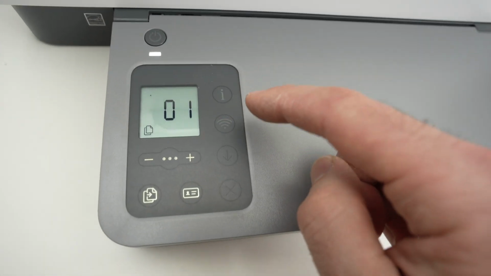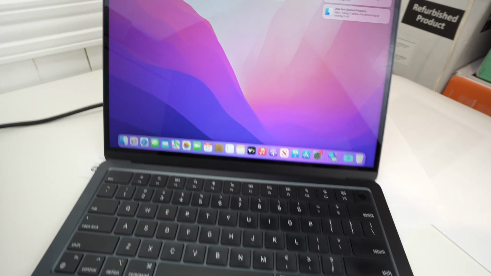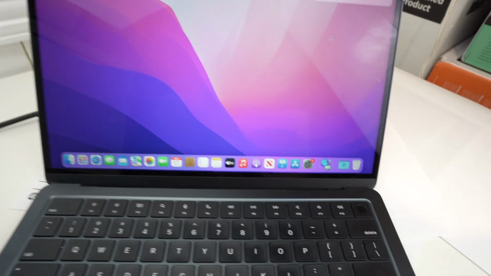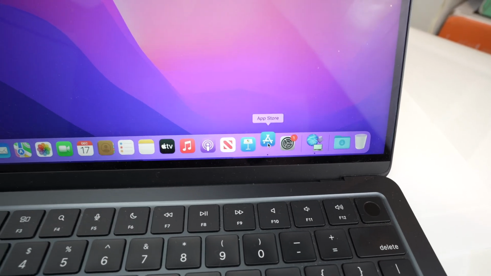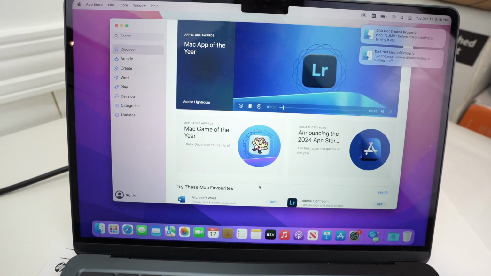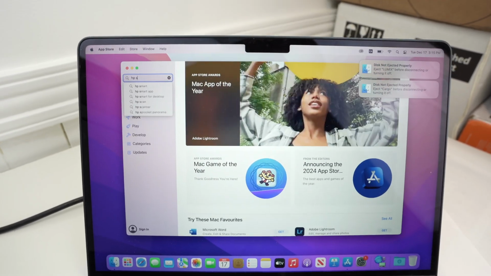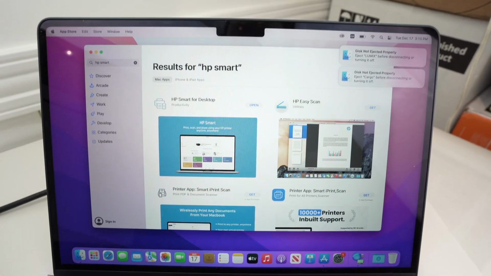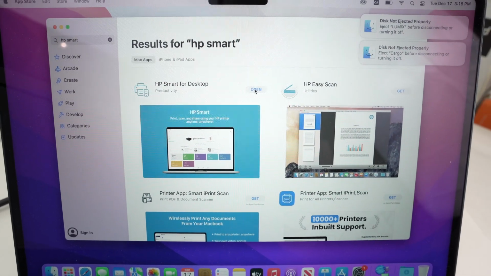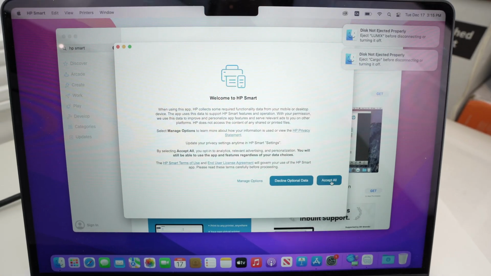All right, so now we are back and you see the Wi-Fi logo is blinking. Let's go to the next step. On your MacBook, we need to download the HP Smart app if you don't have it already. So go over here in the App Store, open the App Store, press continue, not now. In the search, you're gonna type HP Smart. This is the app we need to make everything work, HP Smart Desktop. So go ahead, download it and open it. Once the app is open, click accept all.